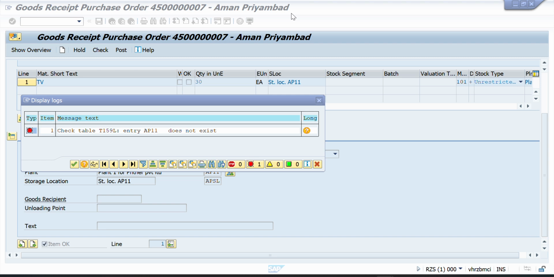Here I want to create a goods receipt. In this process, when I am going to create this, I face an error, and the error is: check table T159L entry AP11 does not exist. In this video I am going to show you how we can resolve this error.